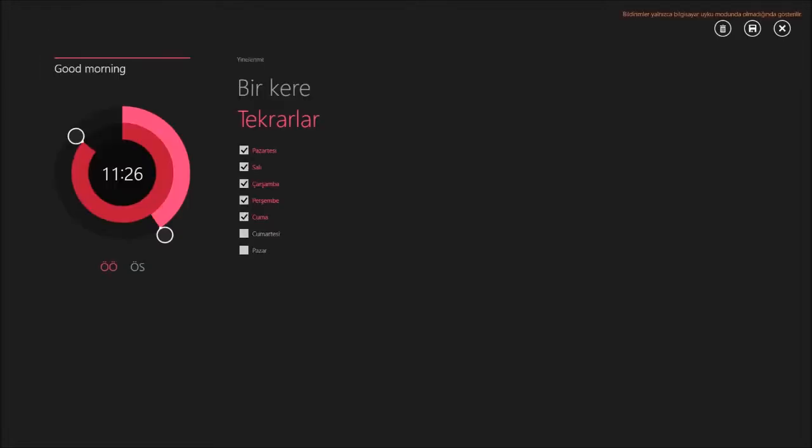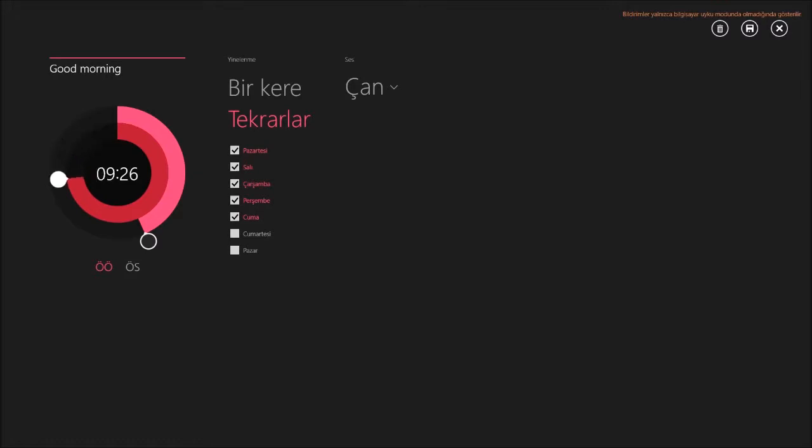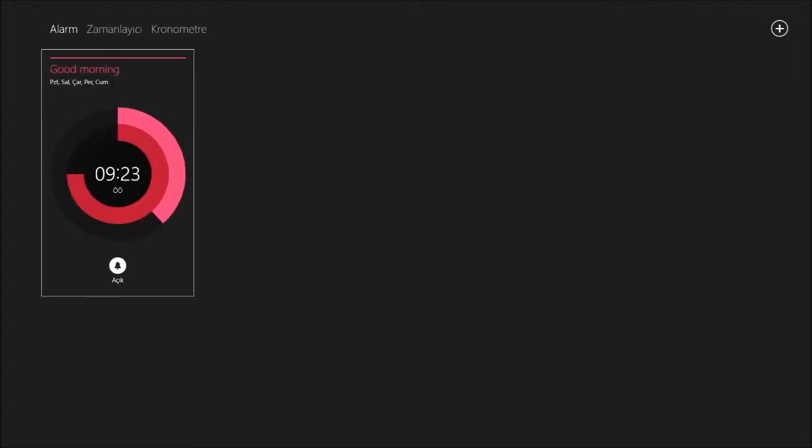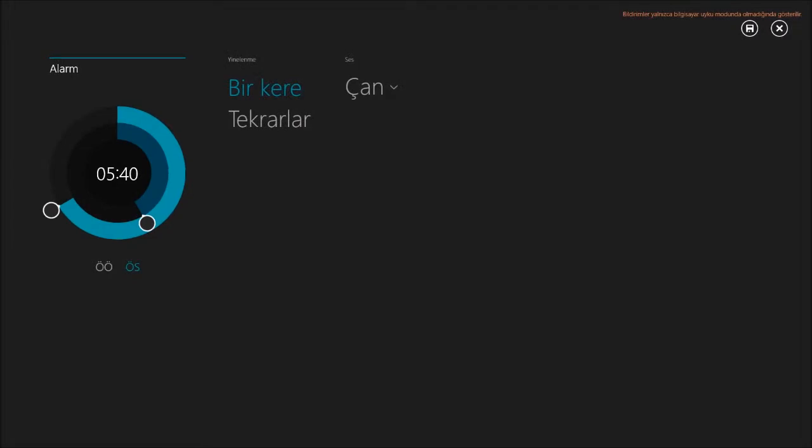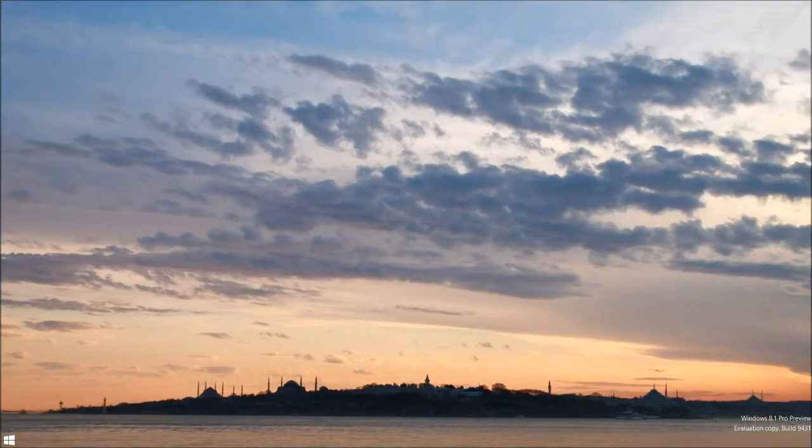Same thing for alarm. If you wanted to modify that, it is really nice to use this control. You can select the dates and you can select if it will be repeatable or not. After that, you can save it, and this will be available in here. And you can also add more. So this is a really nice application.